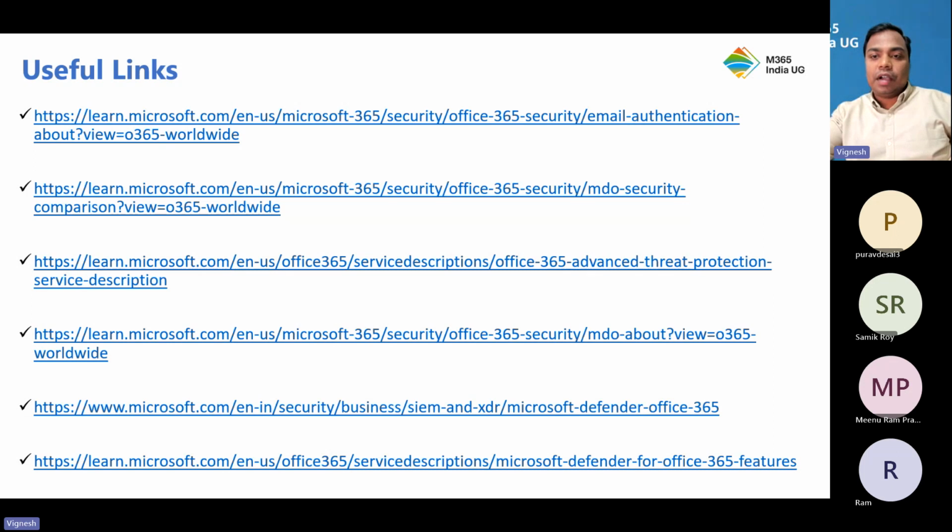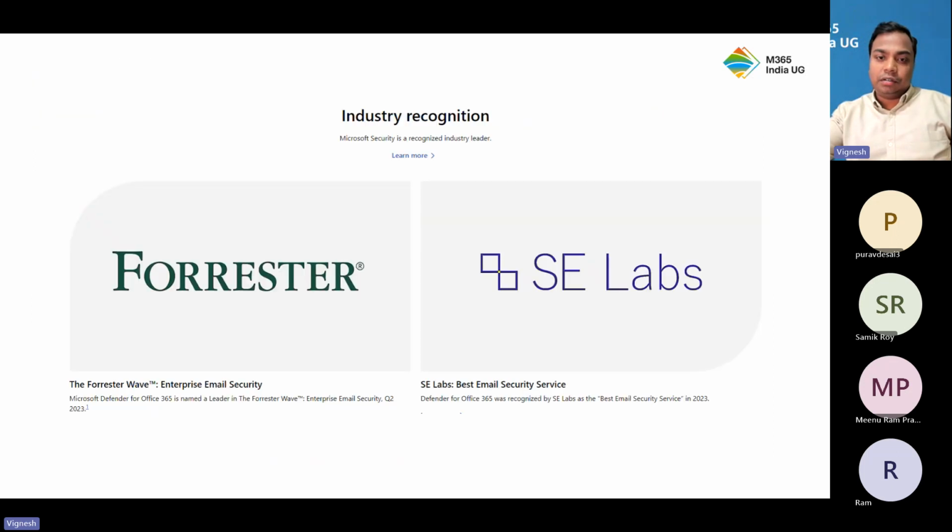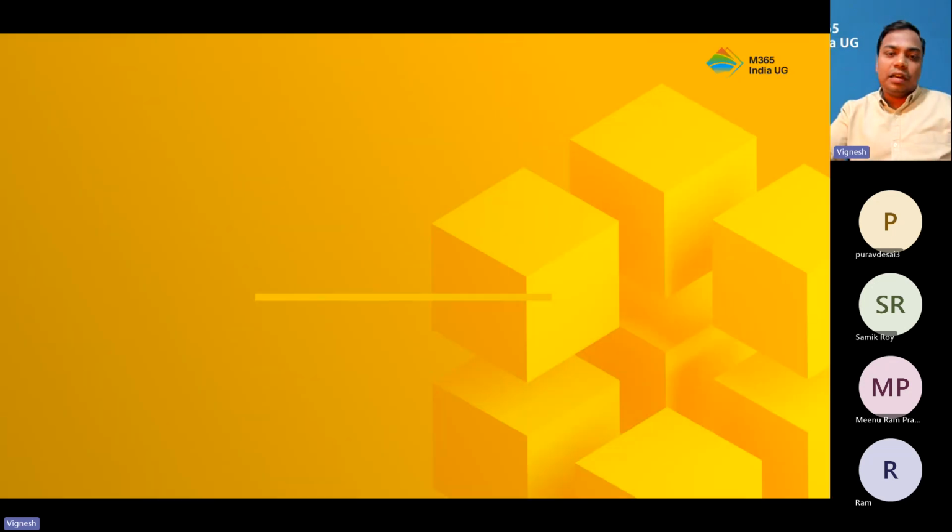So finally, to close out, if you're wondering about the industry recognition for Defender for Office 365, of course, it's been very well rated in Gartner, but not just that, even from Forrester and also from SE Labs, it's been rated as a high standard product. So just so you know, if you're trying to do a POC on this, or if you're interested to look at this, be mindful of the fact that Microsoft Security is a recognized leader, and specifically from Forrester and SE Labs, this product has been rated very well.